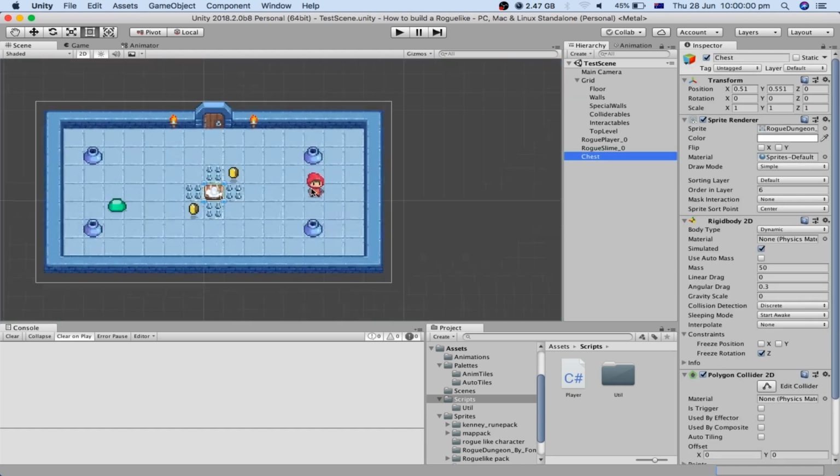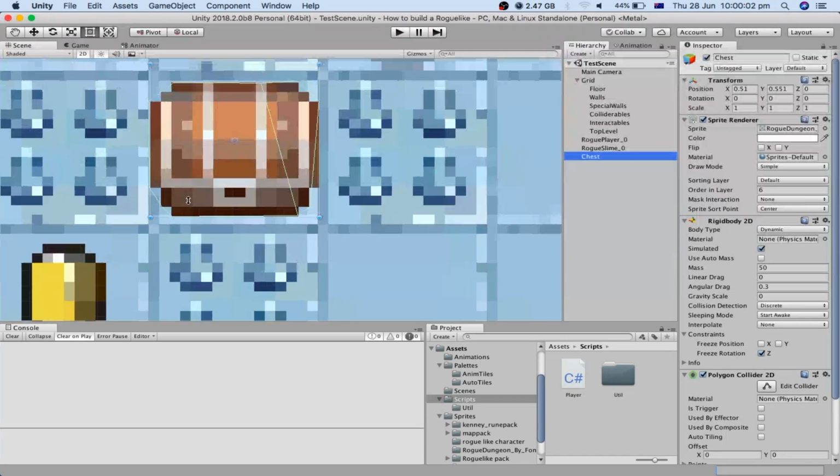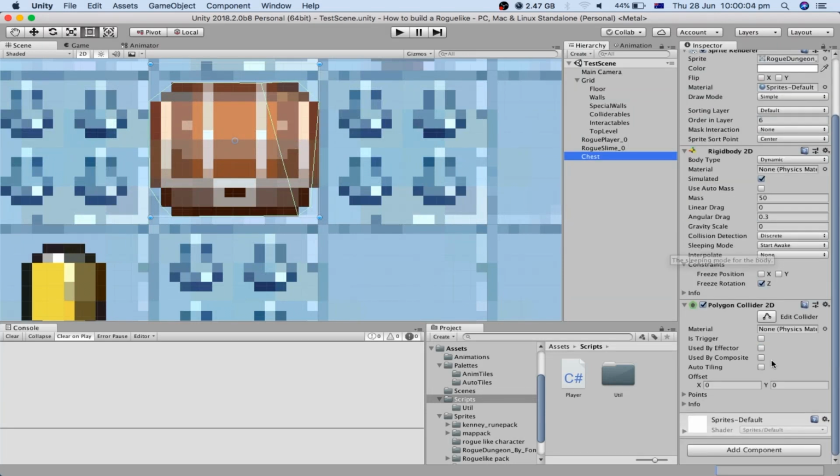It works nicely. Make sure you're freezing rotation on your player and on your chest. As you notice, the chest is a unique object now. This is because we allow it to move around. It has a chest collider here, which is a polygon collider, so I get more control.